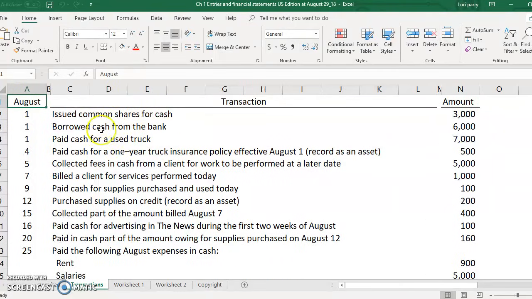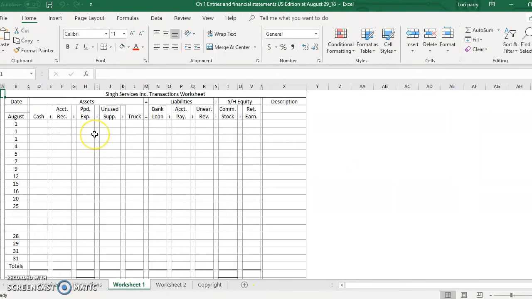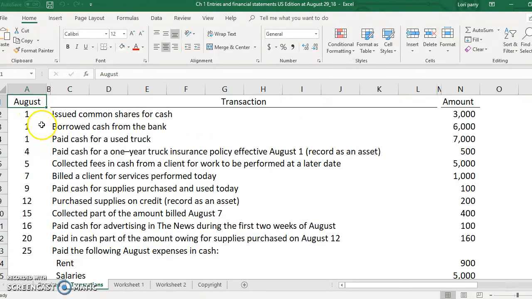Then basically what you're going to do is journalize these transactions in the worksheet. It has the dates already populated along the left-hand side. You're going to determine for each one, how does it affect cash, assets, prepaid expenses. All of those accounts are there for you, along with your description. So if we look at transaction 1, it's saying issued common shares for cash in the amount of $3,000.